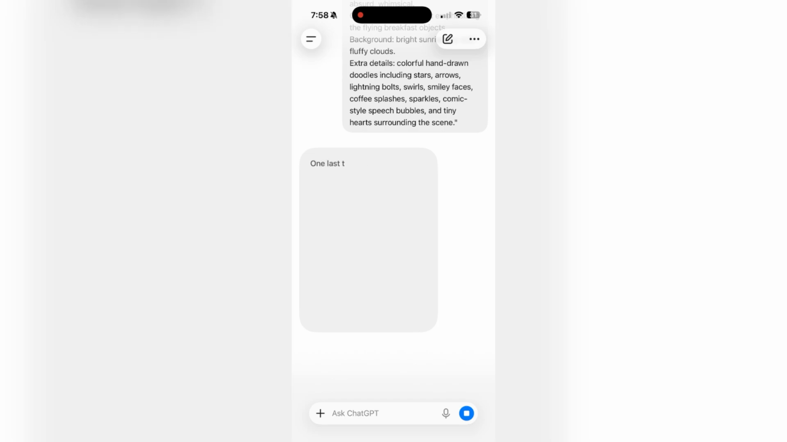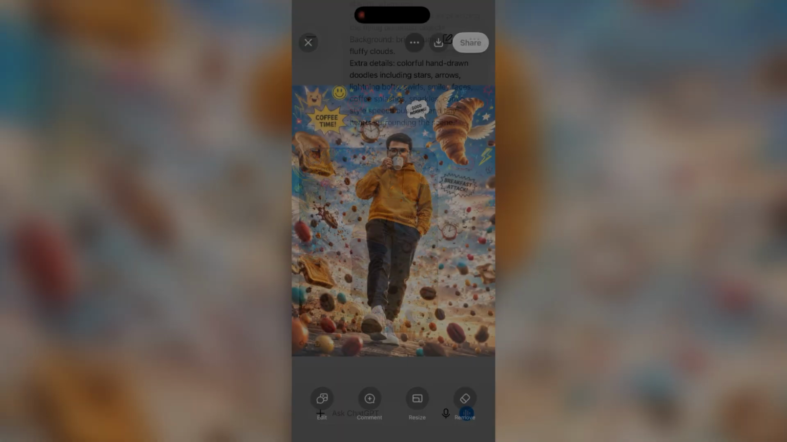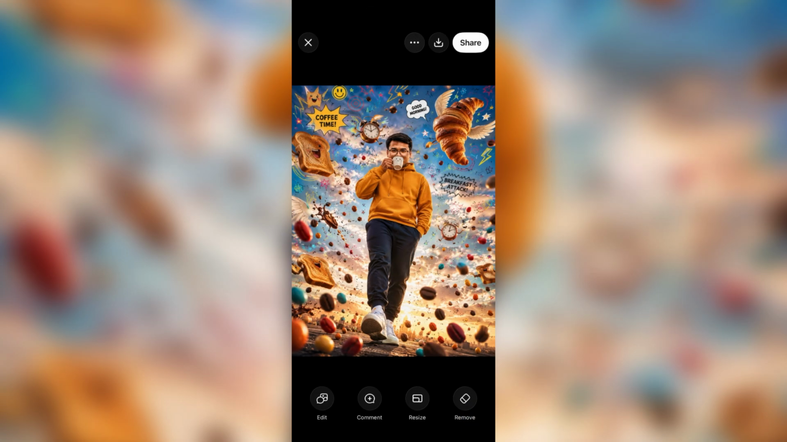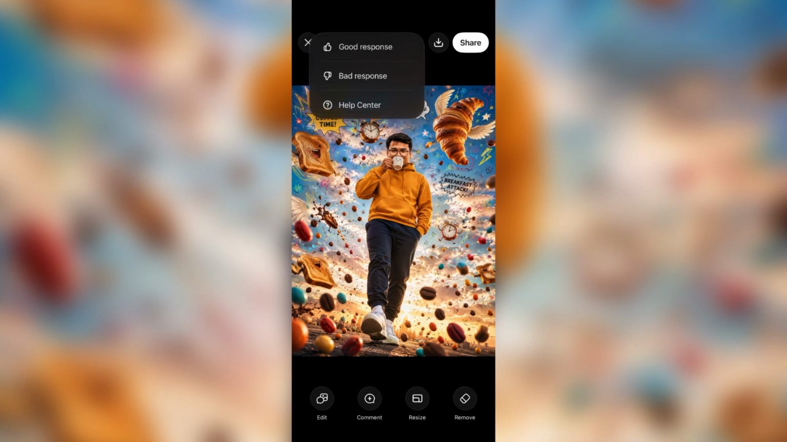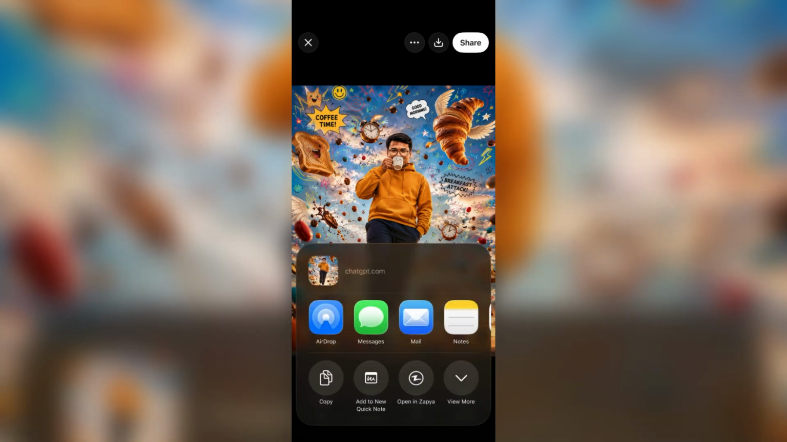Polishing, finishing up, adding final touch, one last tick, boom. So that's the image that we wanted to generate. After getting this image, you can give a response like good response or bad response, and you can save the photo. After that, you can share this picture to different platforms accordingly.